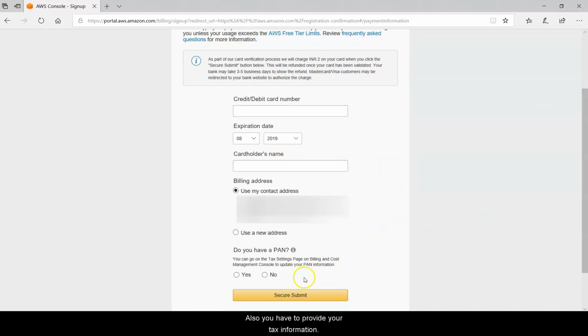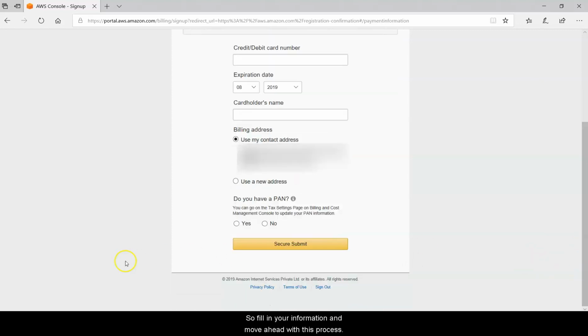Also, you have to provide your tax information, as we need to fill in our PAN number. You might have your SSN number to fill in here or some other tax identification number as per your country and region. So I will fill in that information for myself and I will click on secure submit, and we will see you on the next page. So fill in your information and move ahead with this process.